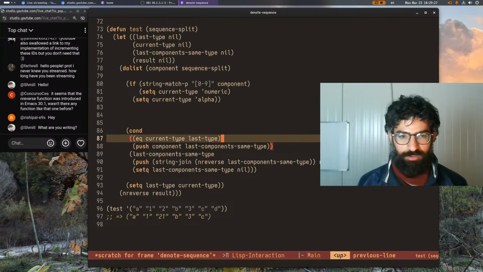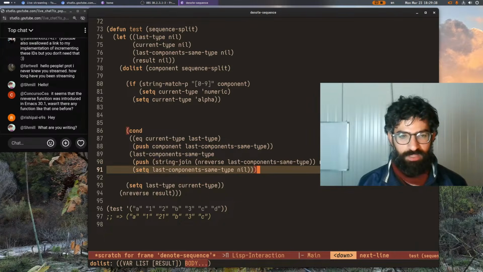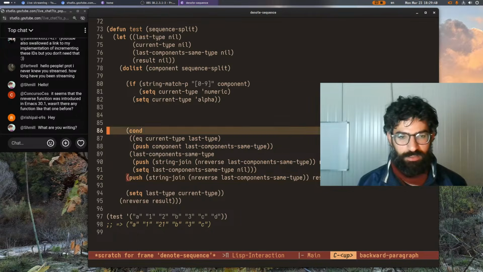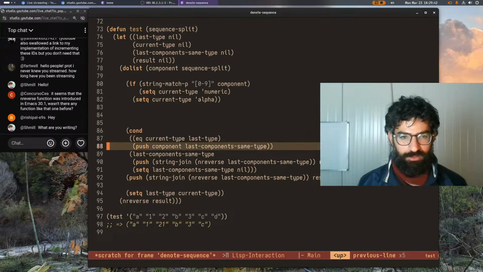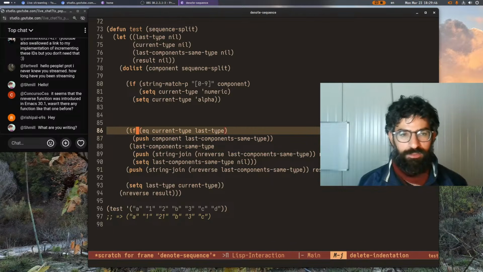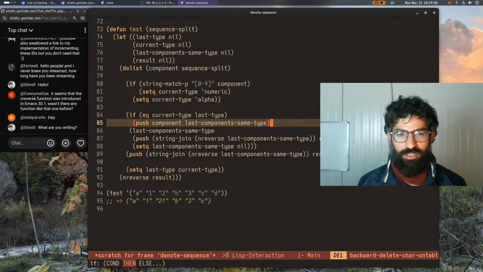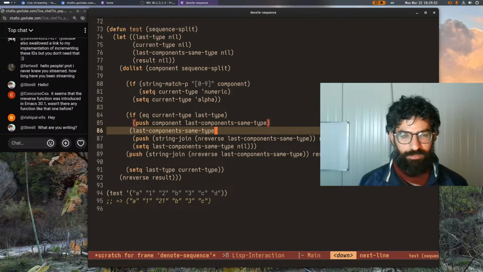This don't do. So we have collected of the same type. If they are not of the same type, let's see. So if they are of the same type, we want to collect them. This is the idea. Collect them all together.